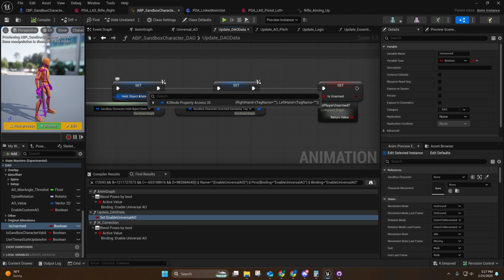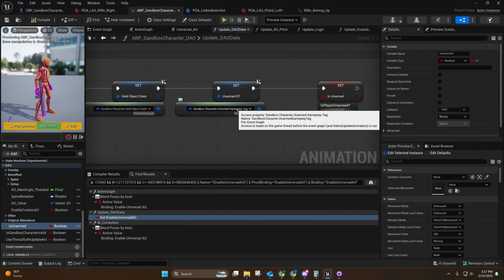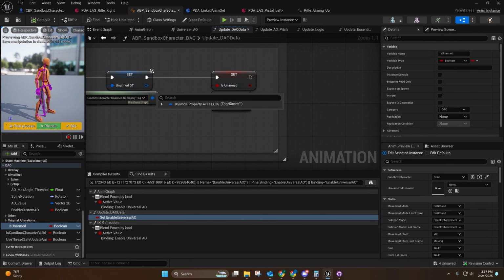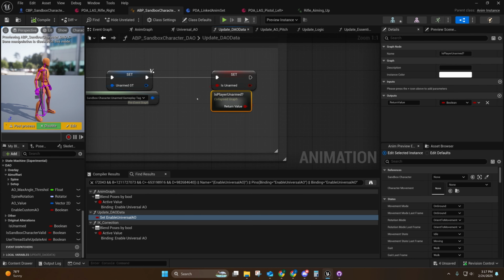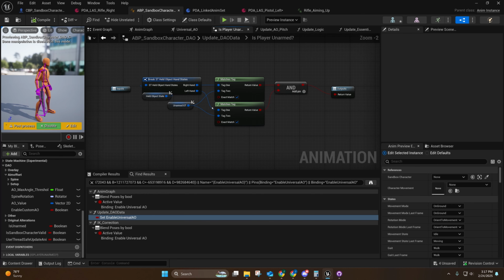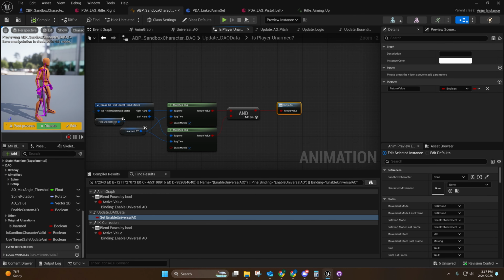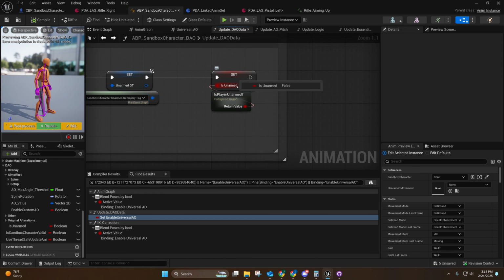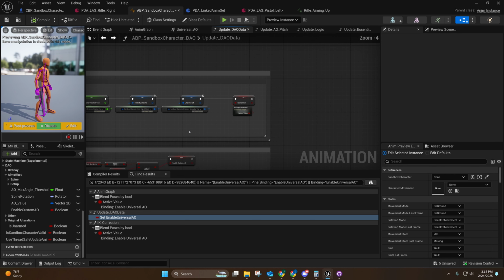So I'm caching our held object state and our unarmed gameplay tag. Whatever you've set that gameplay tag to be, that's going to be your unarmed gameplay tag. I don't see why you would need to change it from the default, but I can't predict everybody's needs. So over here, we're just checking to see if both of these are set to the unarmed gameplay tag. If they are, then we're going to assume that they are unarmed.